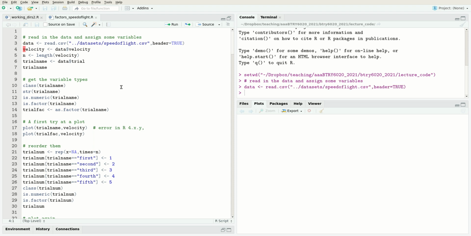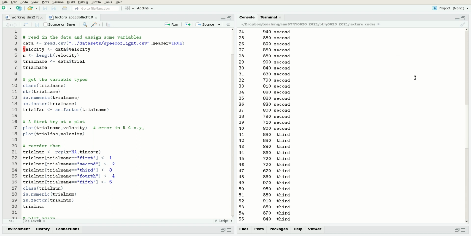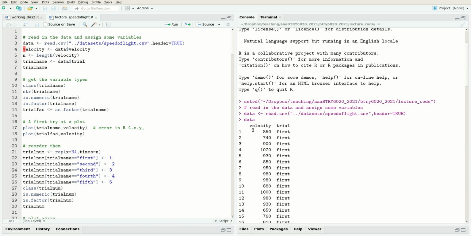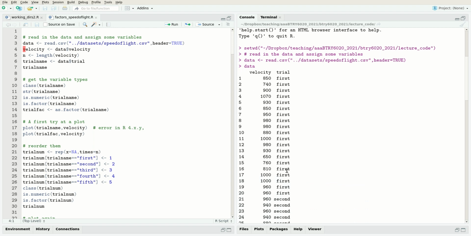And if you look at the data, it has two columns. There's a velocity measurement, the units aren't given, and then there's a trial number. So what we're going to be doing in this video is looking at modeling the velocity as a function of the trial number. And I will say a little bit more about what this means.